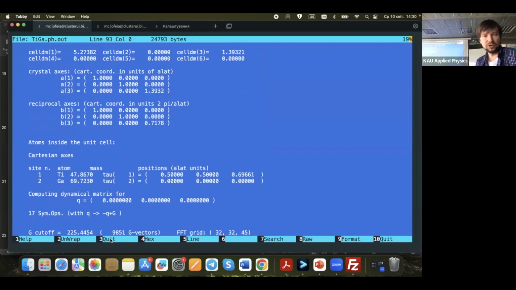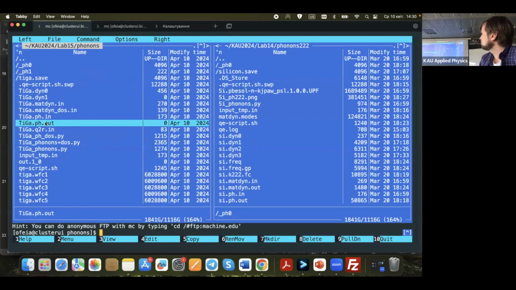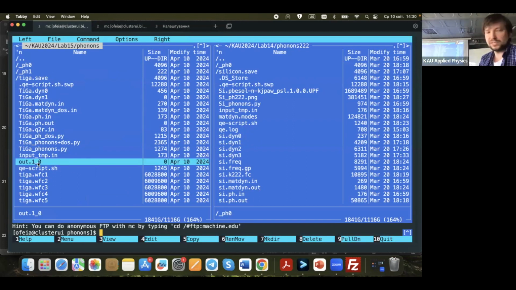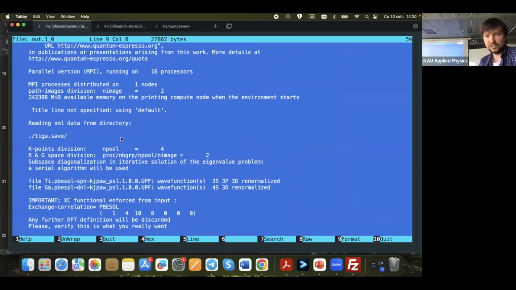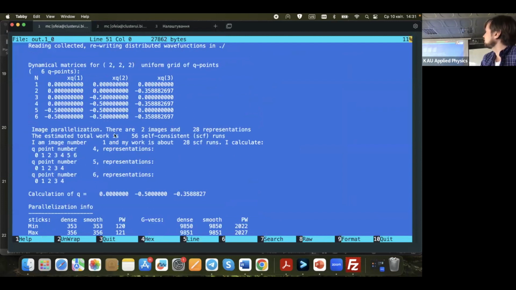And now we have to wait. And also, you see, this is the ph out. And we have out 0, 1. This is another out, the out for another bunch of images. It will be the same as the first out. You see, it also says blah, blah. But here it says, I am image number 1. It was 0. And my work is about 28 SCF runs. I calculate Q point number 4. So this will calculate. Number 5, this. And number 6, this. And point number 4 is rather creepy because it doesn't have symmetry.